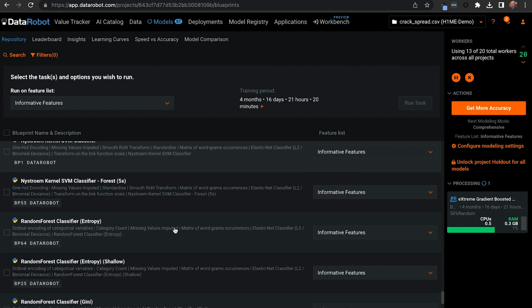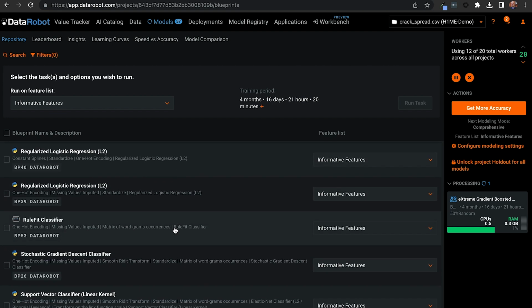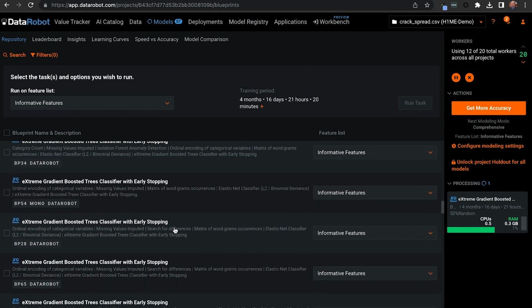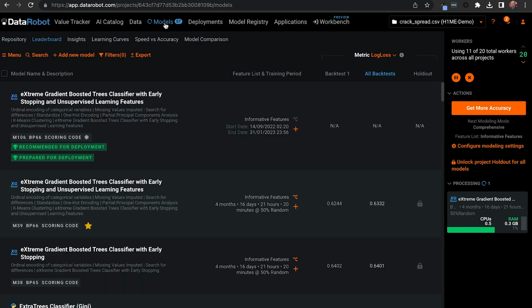Once DataRobot has compiled the repository of possible blueprints, pipelines that can be applied to the problem, DataRobot will then go ahead and also prepare actual machine learning models, train these models on the data that we have, and rank these models by their out of sample performance. So we can see here they have the average score across all backtests.